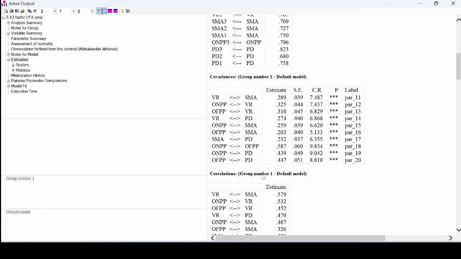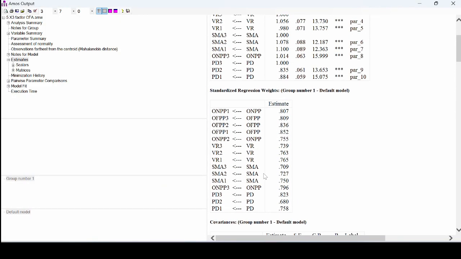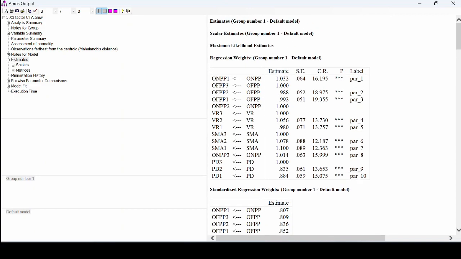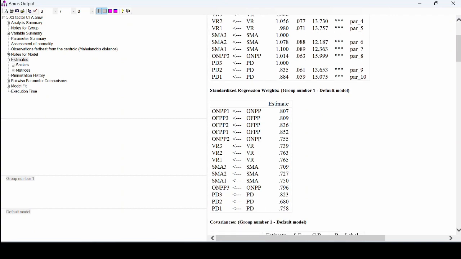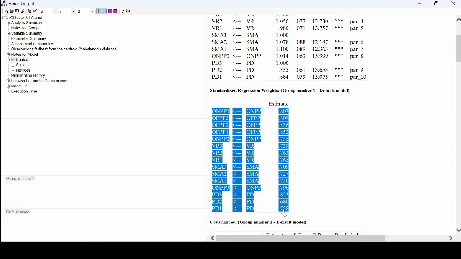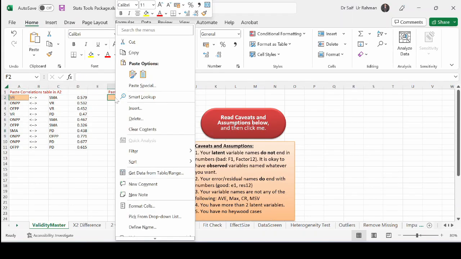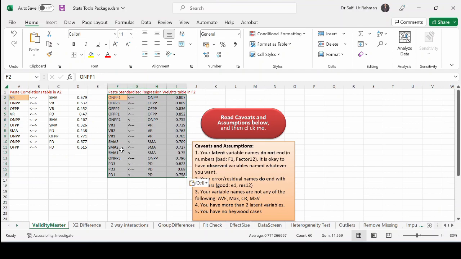Now again I have to go to my table, standardized regression weights. Yeah, these are standardized regression weights and these are unstandardized ones. So be careful, you have to select the standardized ones. All right, so I copy these from here and then I paste them in the table here, and then you have to be careful of these things.